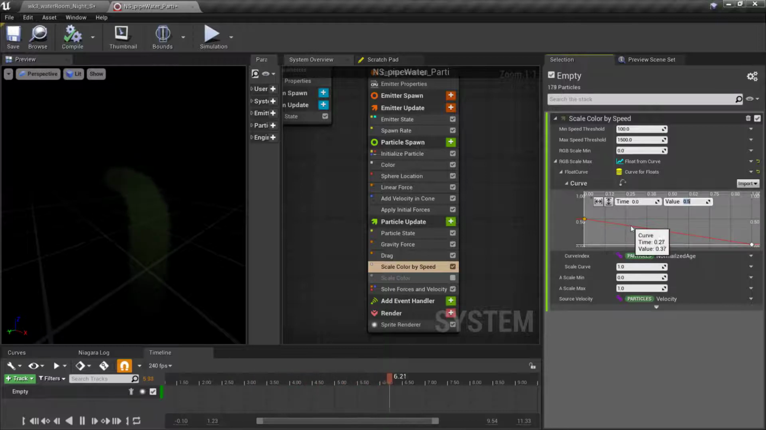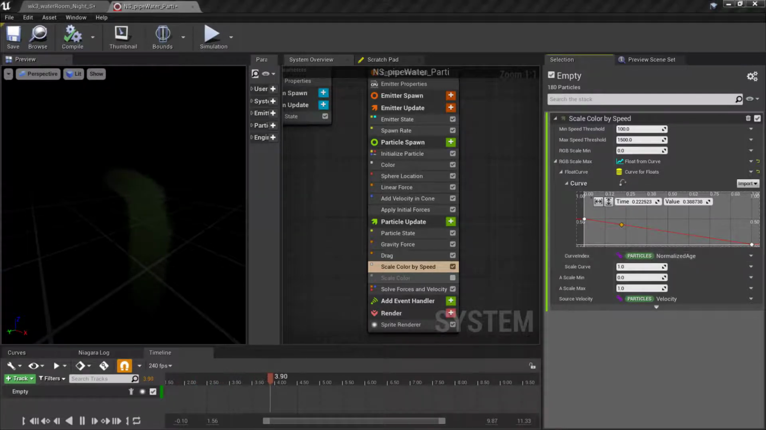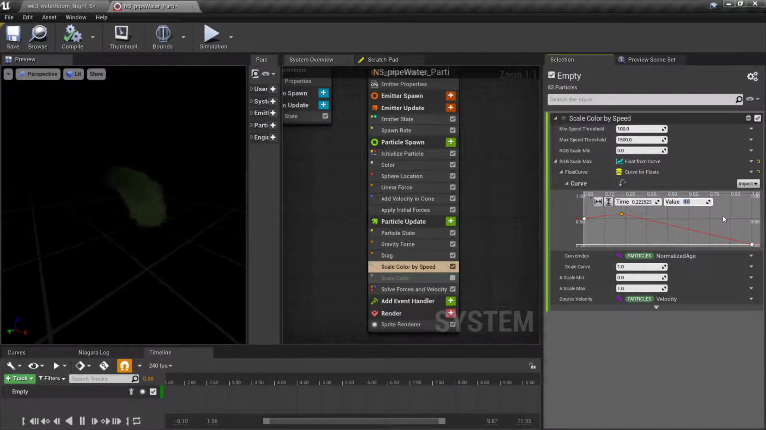All right, now in the middle right here, around 0.15 or something like that, let's take this guy and give it a different value. Let's give it around 0.6 or something like that. 0.6. We could go a little bit higher than that as well.